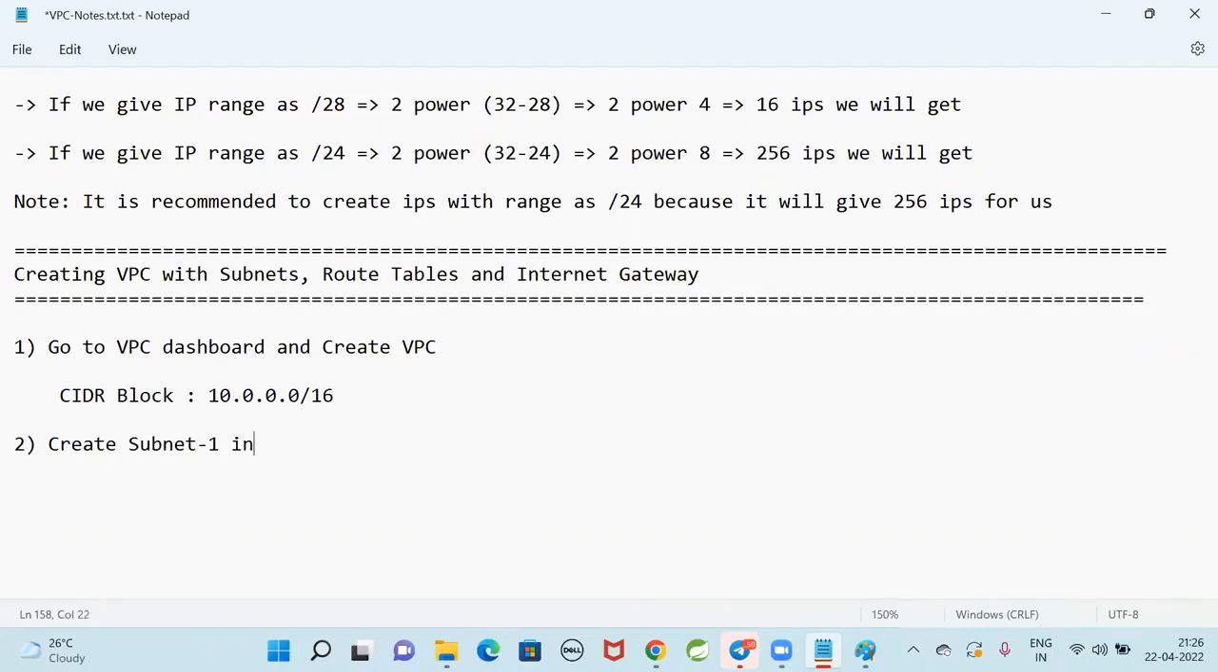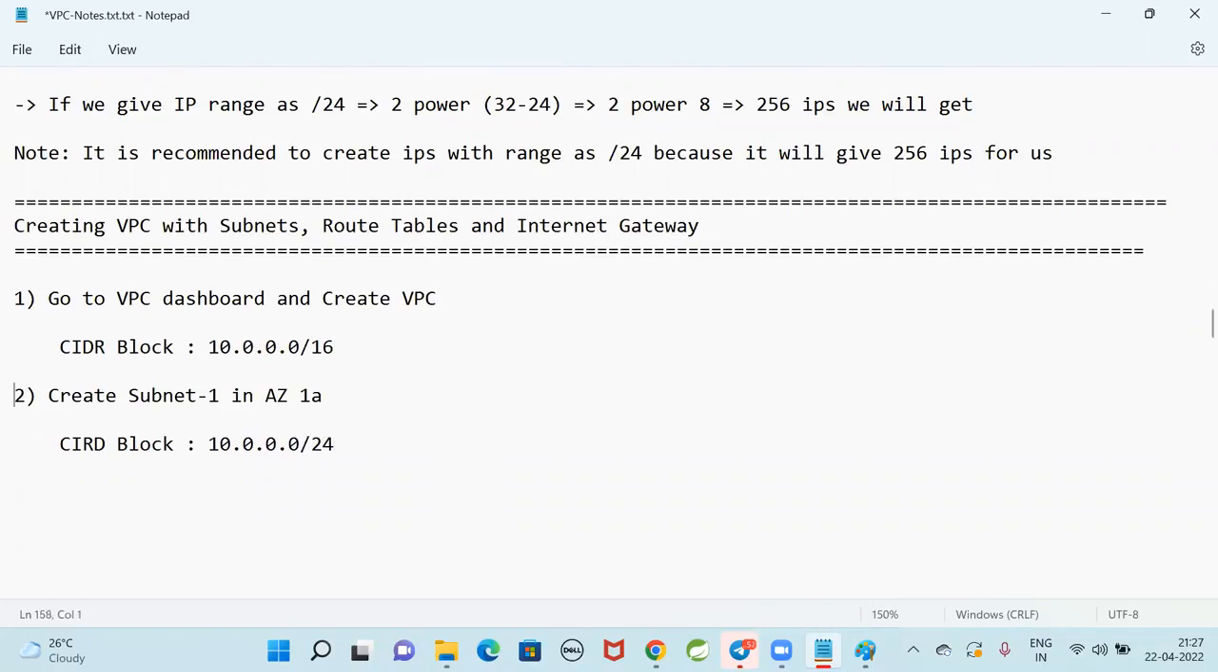Once the VPC got created, create subnet 1 in AZ 1A. For this, what we have created, CIDR block 10.0.0.0/24. Create subnet 1 under VPC in availability zone 1A. This is the CIDR block range for subnet 1A in availability zone 1A.